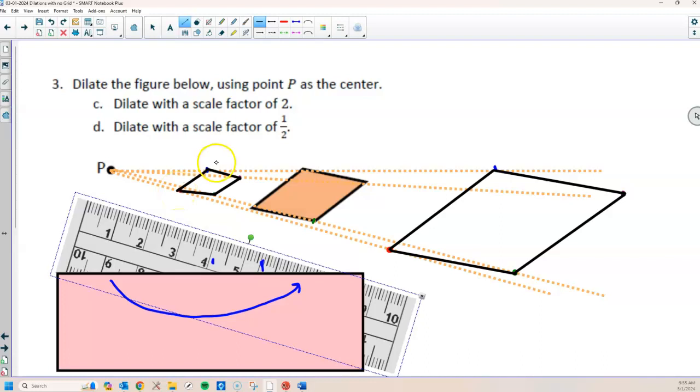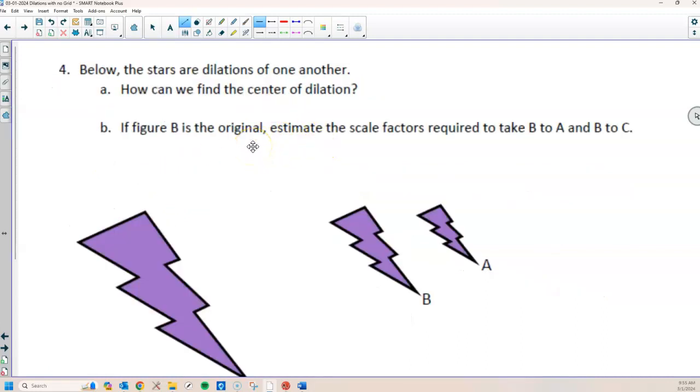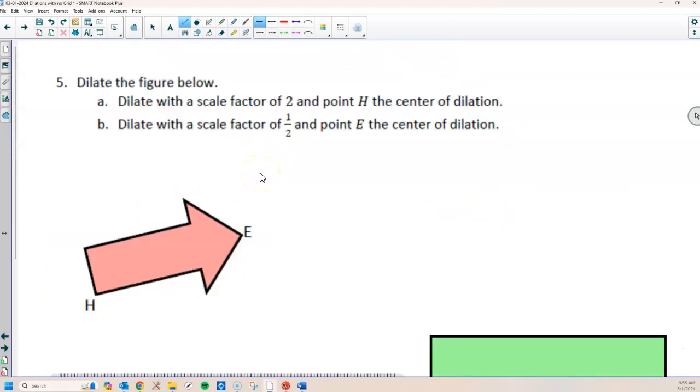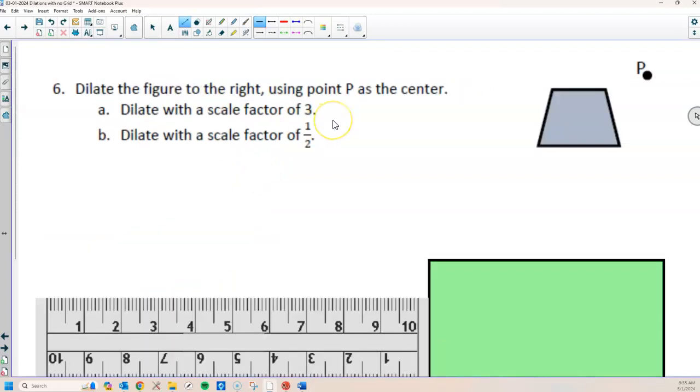Looks okay, mostly okay. Okay, that's it for this video. The rest of what you see on this packet is going to be homework, so continue working. You're going to see that number 4 on the back side is a lot like problem number 1. Number 5 on the back side is a lot like problem number 2. And number 6 on the back side is a lot like problem number 3. So those will be your homework. Use class time to get them done.